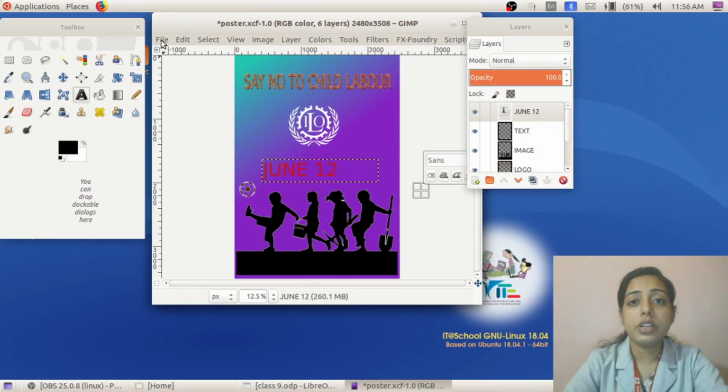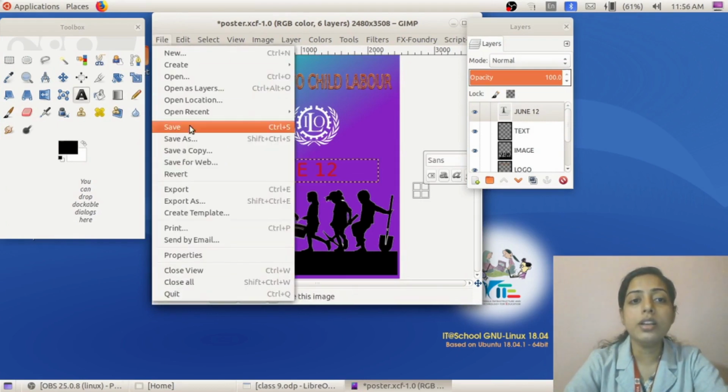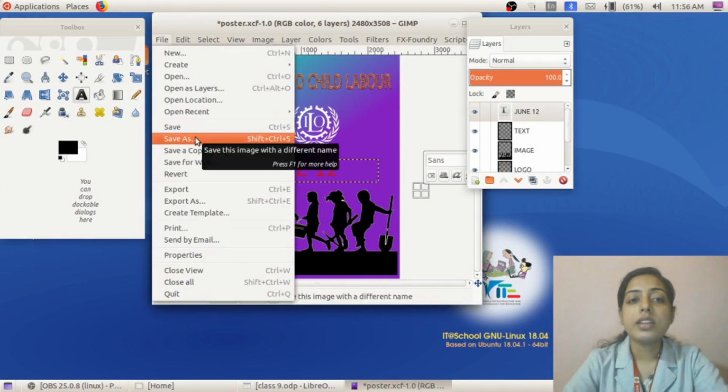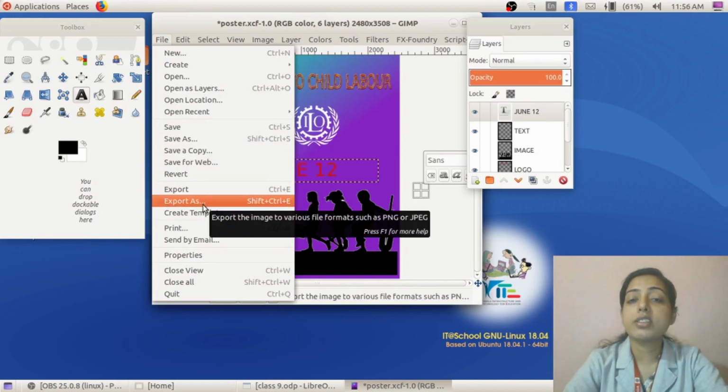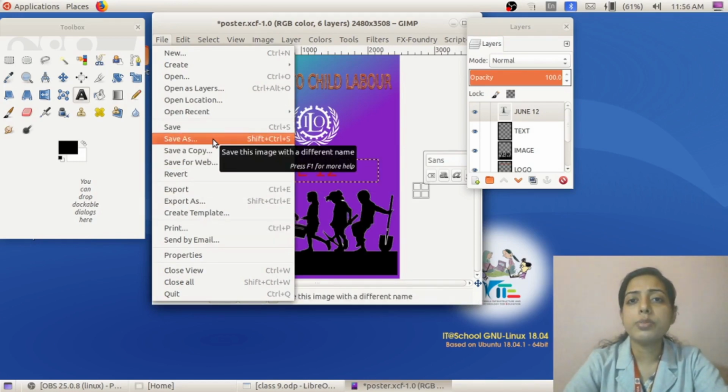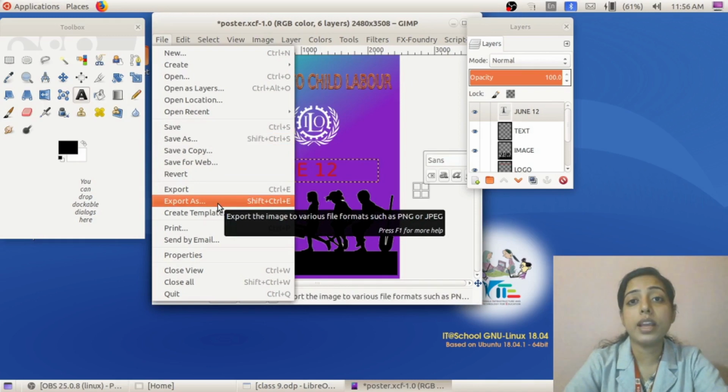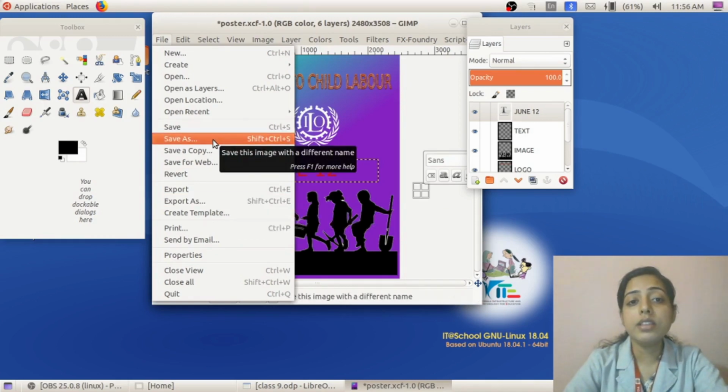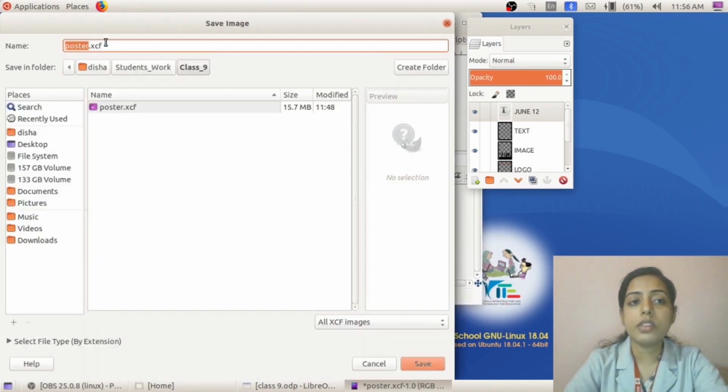So after finishing the work, click on the file option. Here you can see the save option and export option. What is the difference between save as and export as? If you save this poster, the extension will be what? XCF. XCF is the extension of GIMP software. So here we can give the name and we can save the poster. So the extension will be XCF.